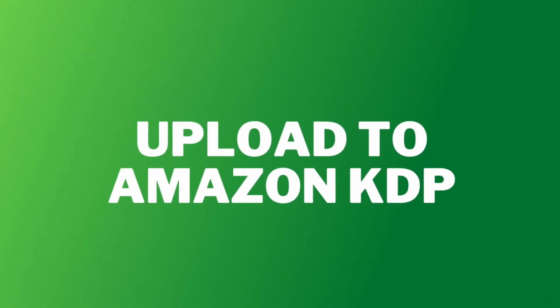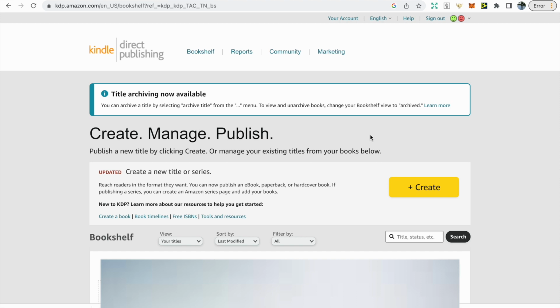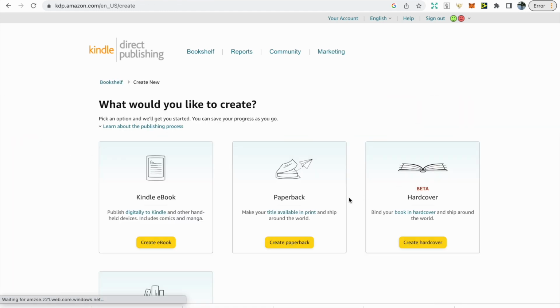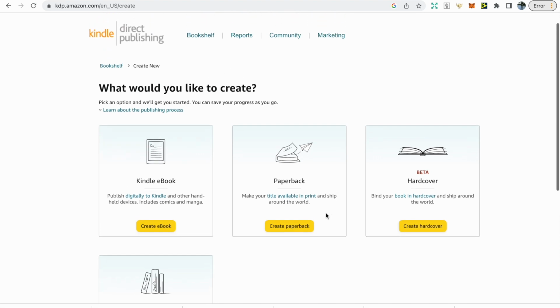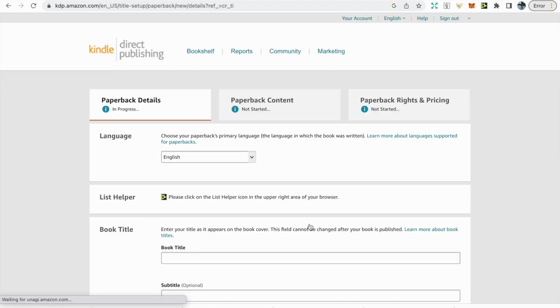Now, in order to upload your book to Amazon, you need to go to Amazon KDP. And if you haven't already got an account, you need to create one, which doesn't take too long. Just make sure you put in all the information that it's asking for. And then once everything's set up, you'll come to this page and you just click create. And then you've got a few options to create an ebook, paperback, hardcover. But we want to do it as a paperback.